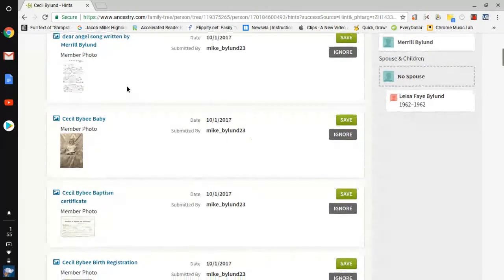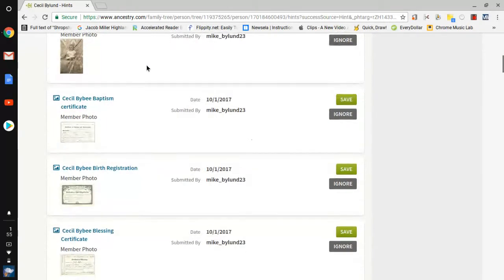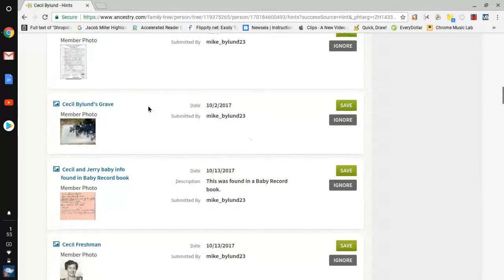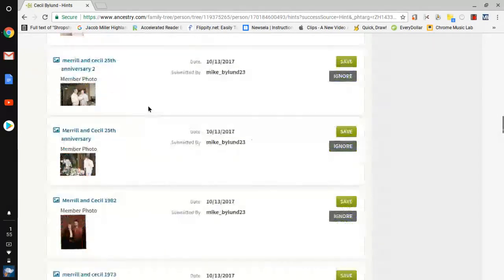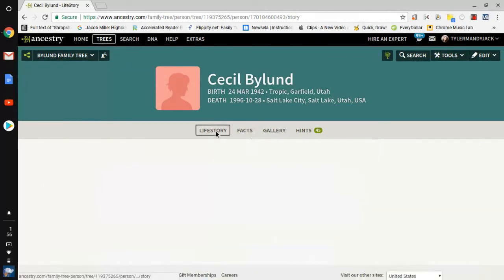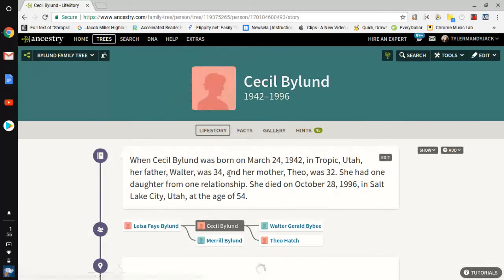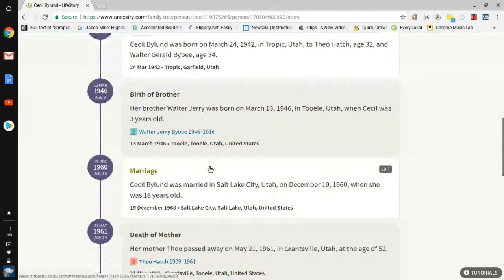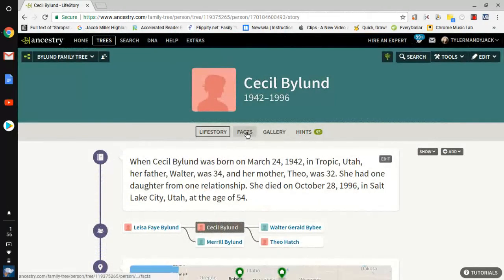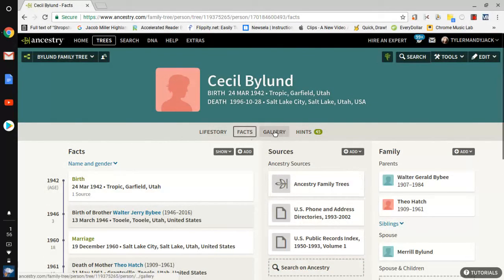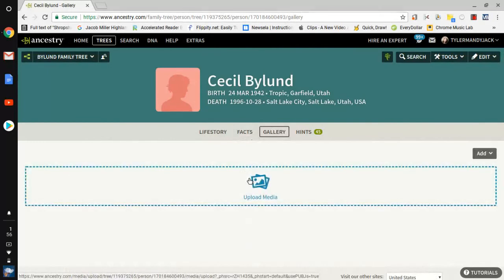Now there's pictures and documents. This was a song written by my grandfather for my grandma. It's so fun to see all of these things, and I can add all of these pictures and all of this information to her tree. I can just start saving it right here. And I will be able to find all of that information in what Ancestry calls the life story, where they just kind of put it all into a timeline and story form. All of the facts. This shows me all of the sources that I'm starting to add. The gallery will show me any pictures I save.